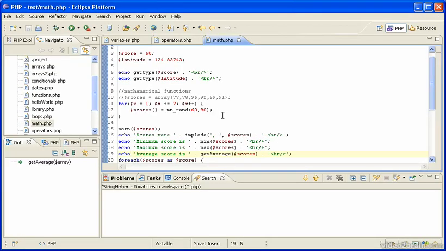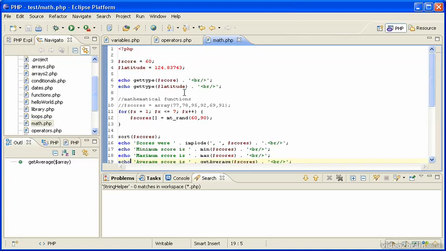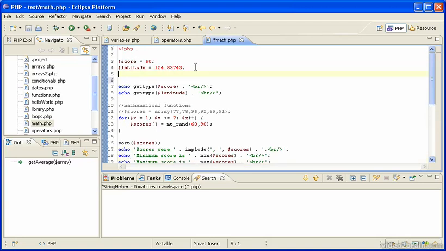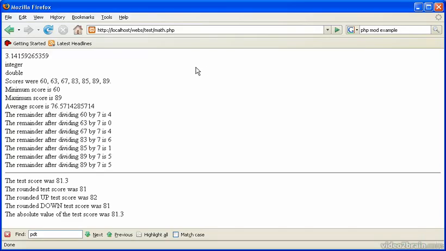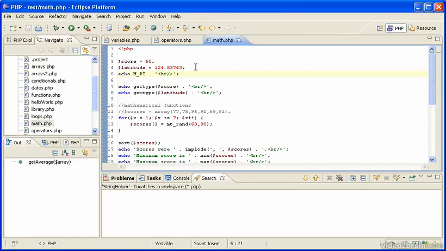So those are the basics of the basic mathematical functions that you need. There is one constant that you might be looking for, and that is M_PI if you're doing geometrical equations. Pi is always the same. Here you can see what it is. 3.14159, etc.